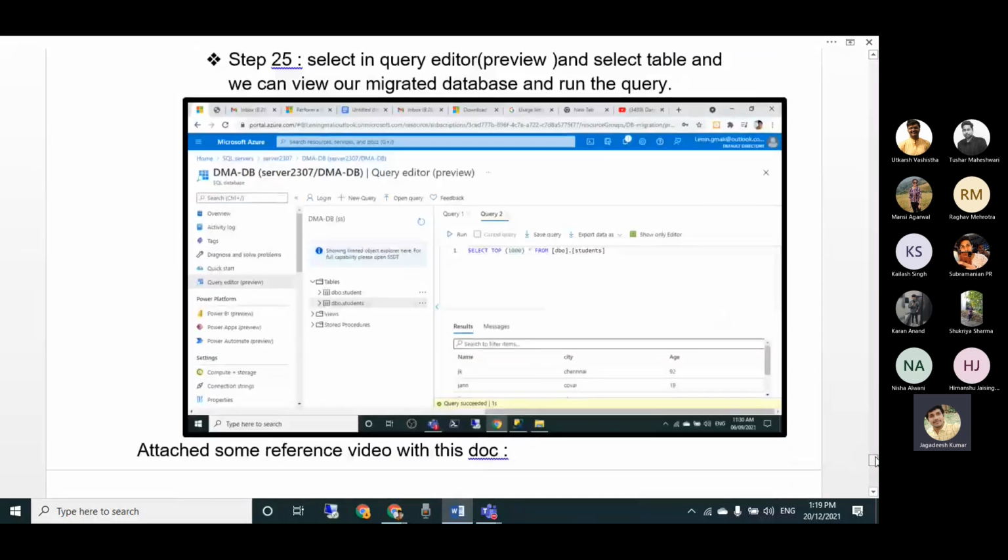Here we can see these are our databases, whatever we created in that part, and it is migrated here. Go to the query editor and double click on the table. Below you can see dbo.students. Click the three points and right click on them. You can select the top 1,000 rows option that is displayed. Click on that, run the query, and you can also save this query.